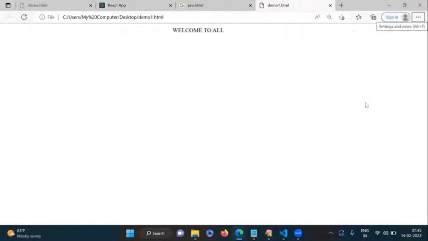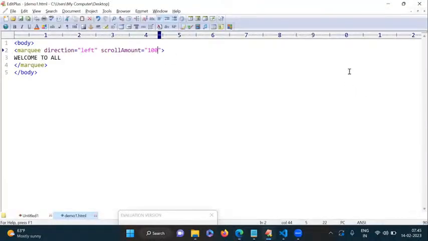What is marquee functionality? At regular intervals of time, the text jumps from one position to another position. How much gap you provide between one position and another is the concept of scroll amount. So if I give 8, then it jumps 8 pixels.